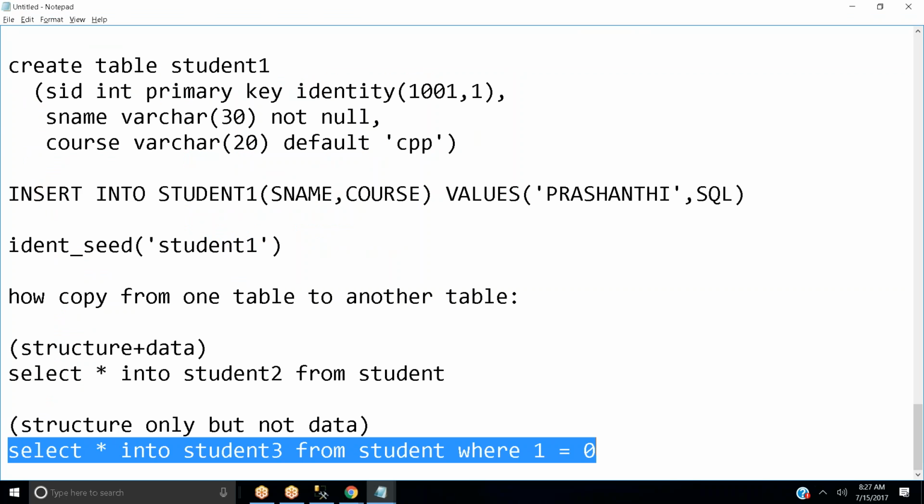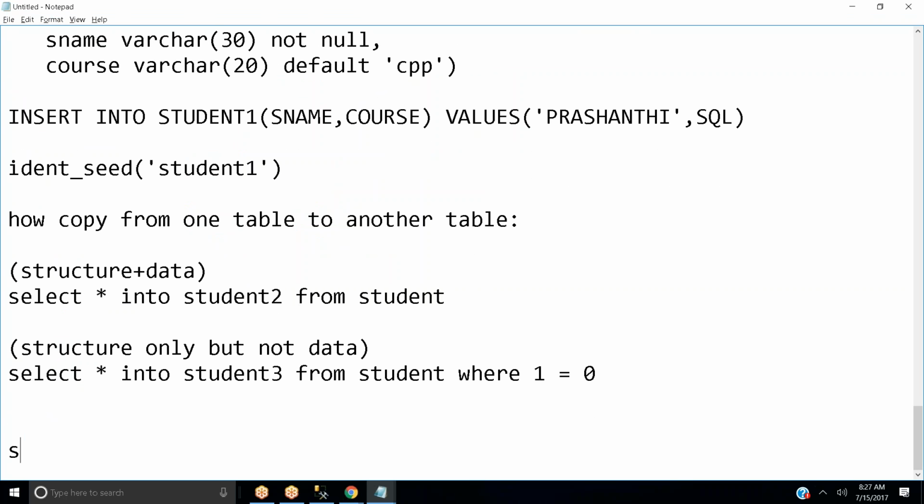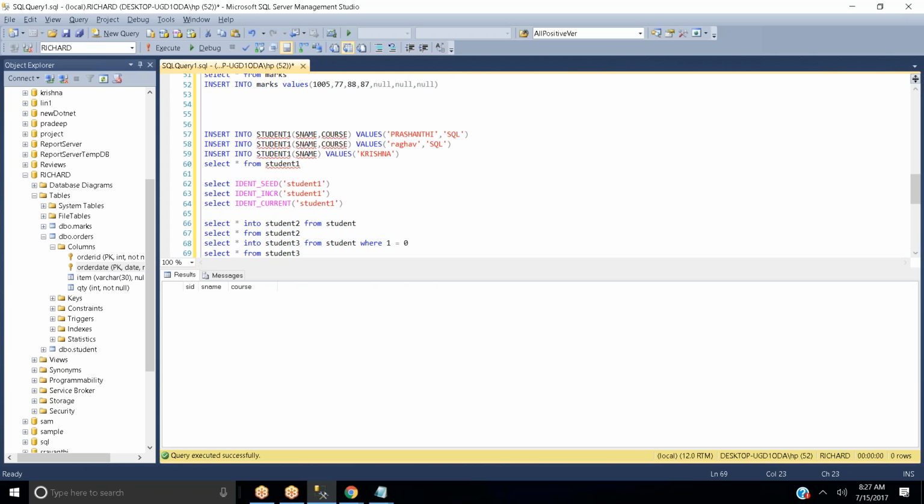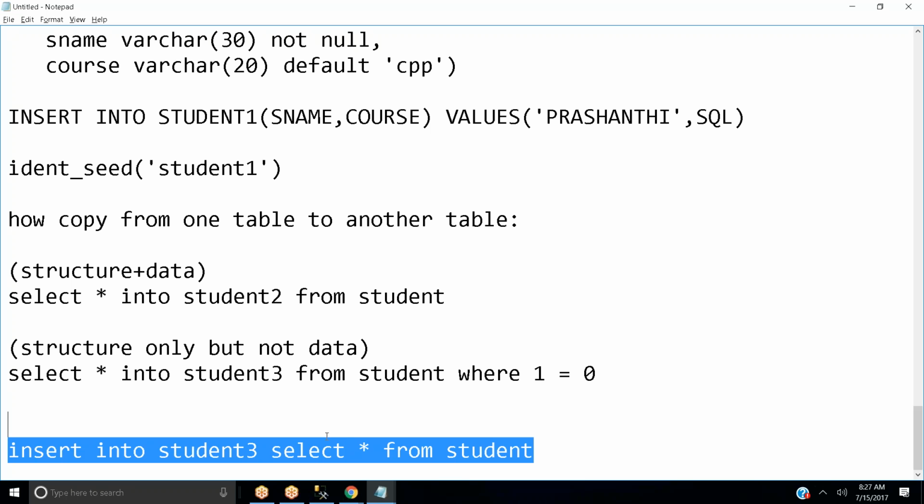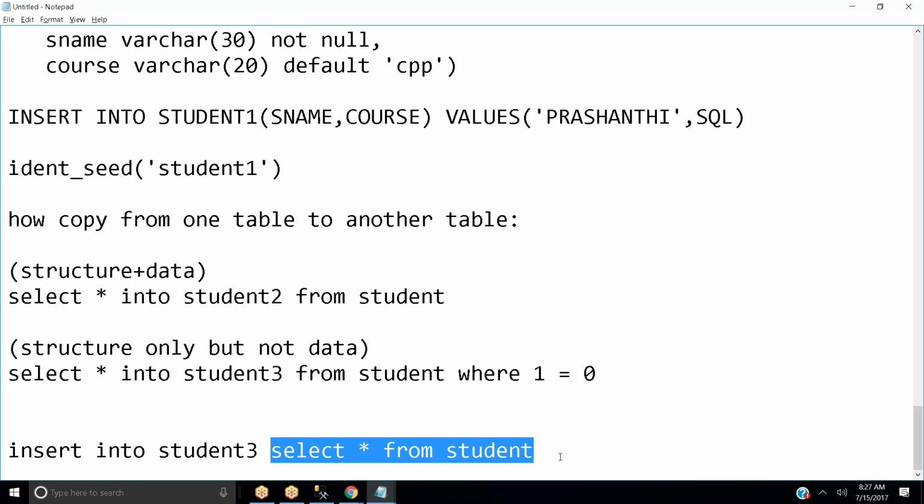Select star from which table do you want to copy? Student table. And the data should be copied to which table? Your new table called student 3. So you will be writing like this: insert into student 3 select star from student. It will first select the data from this particular student table and insert it into your student 3. We'll try to execute this.